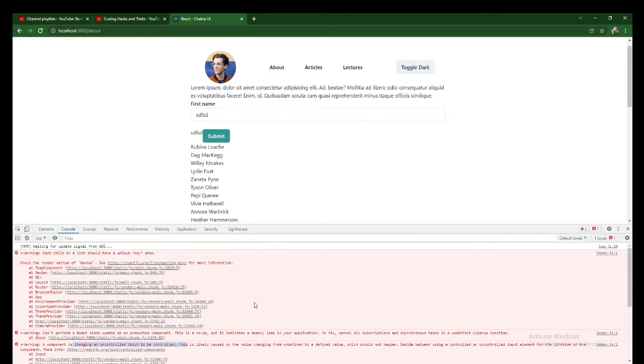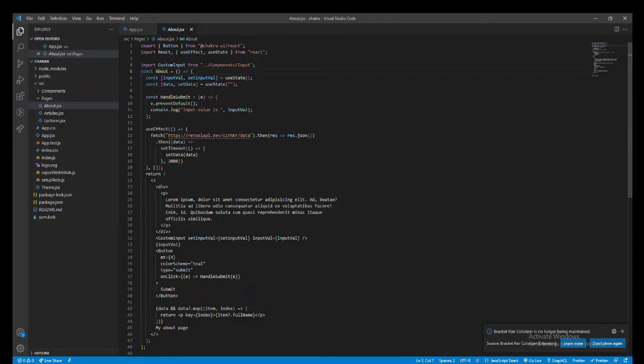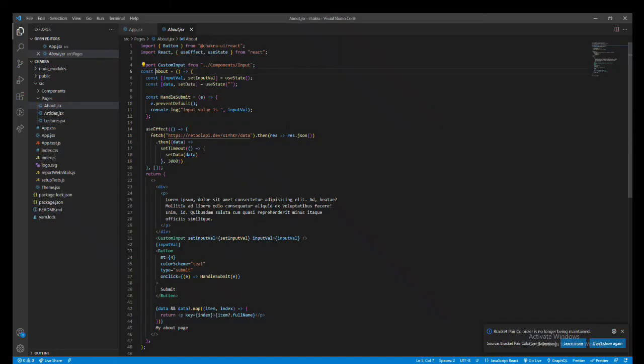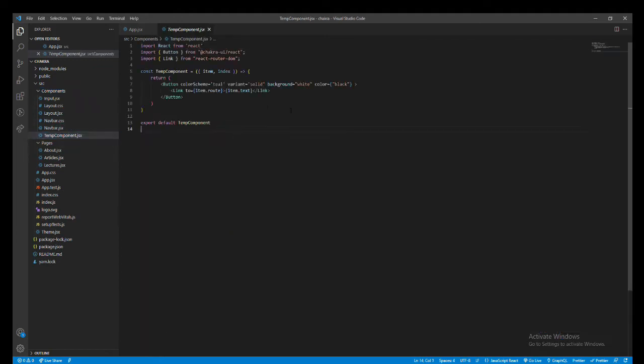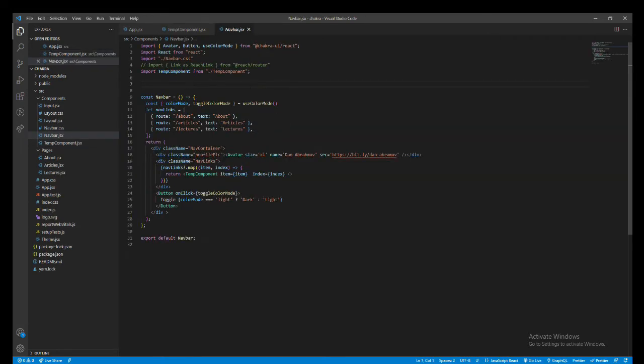So let's get started. The first warning is, as you can see, it is saying every child should have a unique prop key, the keyword key. So let's go to our code. This is my code. Here it is saying temp component, so let's go to the temp component. Okay, but I cannot see anything returning over here. So let's go to temp's parent, which is the navbar.